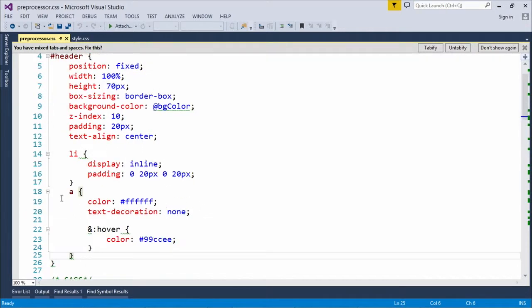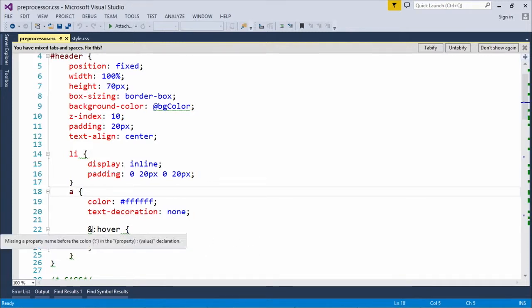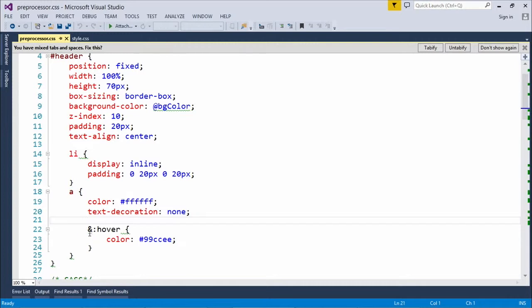And I did the same for the link elements here. And you'll actually notice I have this ampersand here. This refers to basically a parent. So the parent of this is this A here. And so this basically just translates that over.